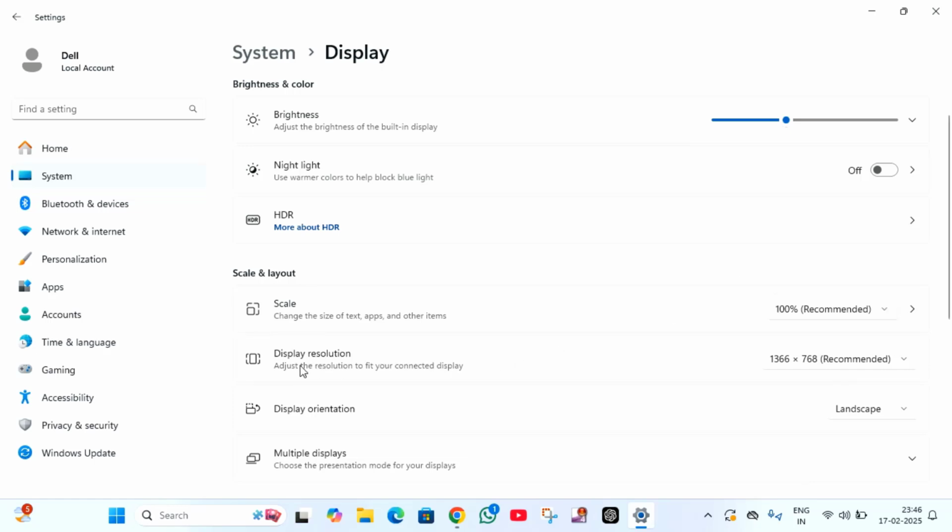After that, here you will find Display resolution. Just click on this drop down and select the best resolution according to your screen. You can select one by one and see which resolution is working for your laptop or desktop.